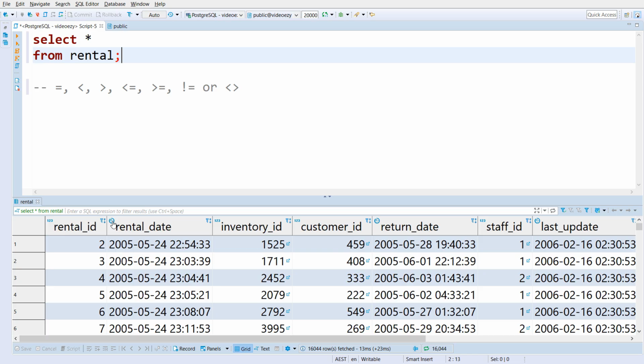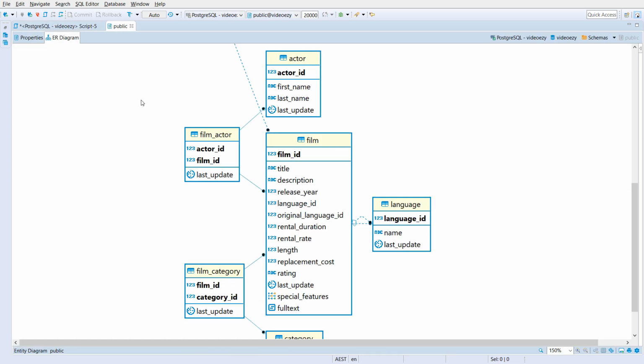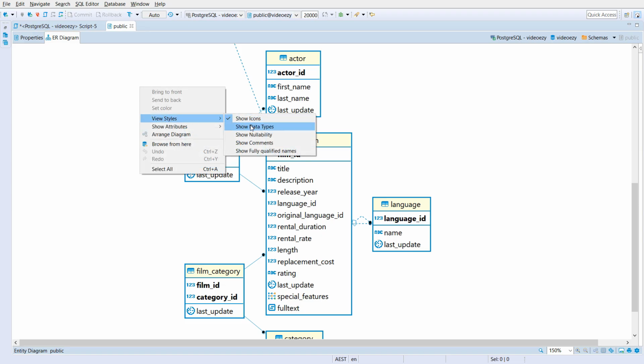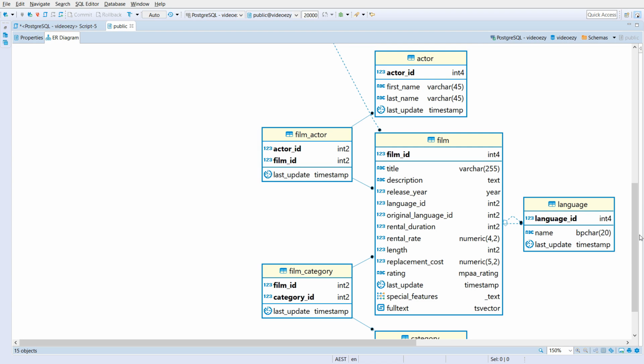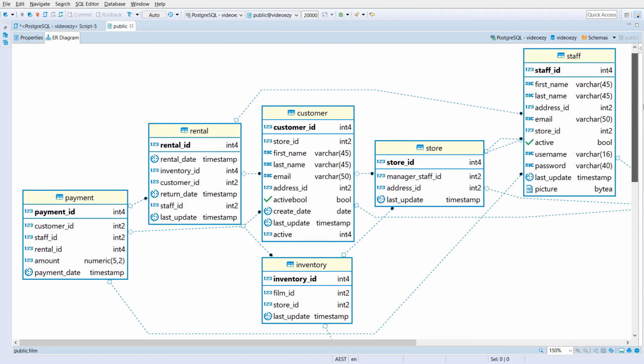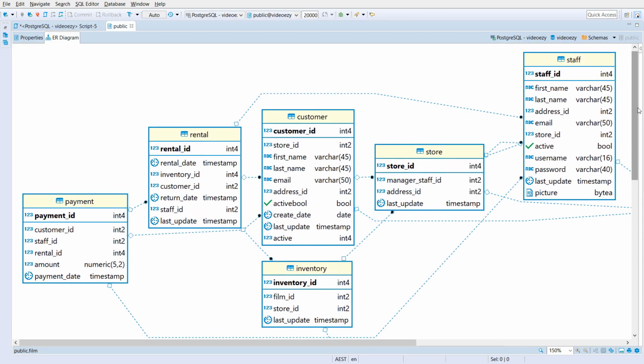Something that's quite handy in DBeaver, if you're ever curious about the different types of your columns, is you can go over to your ERD, right-click anywhere in the background, go to View Styles, and go Show Data Types. And what that will show you then is next to every column, the different data type that's being used. A lot of these won't be familiar to you just yet. There's a video coming up where we're going to walk through the different data types in a bit more detail, but this is a useful view to have on all the time.